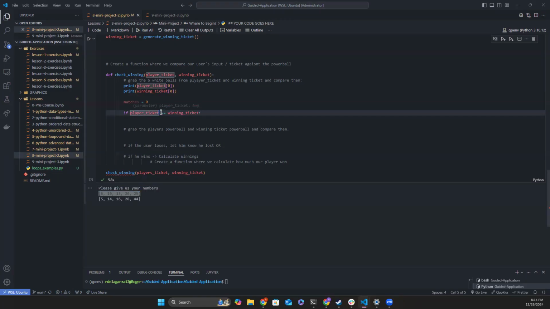So we're checking, if you say if player ticket is equal to winning ticket, then what I'm hearing is you're saying if this list is equal to winning ticket, right? Therefore, you're trying to see if all the numbers are equal to each other, right? Is that what you're referring to?